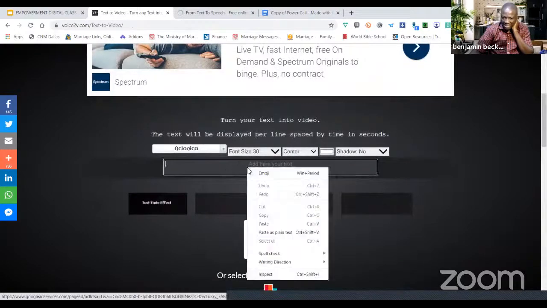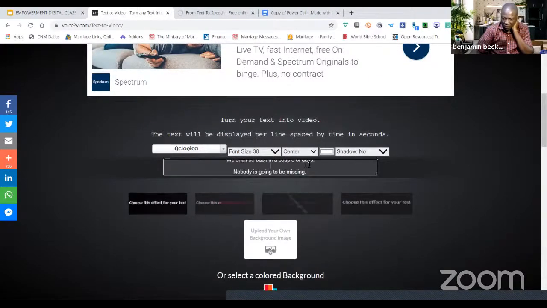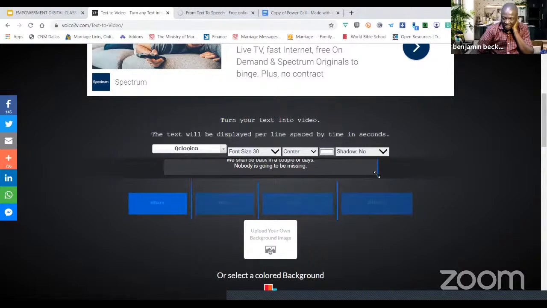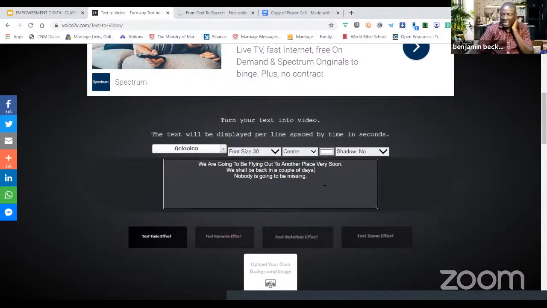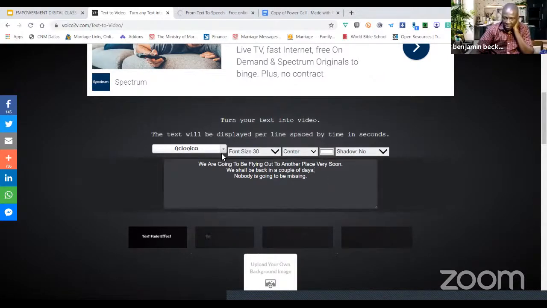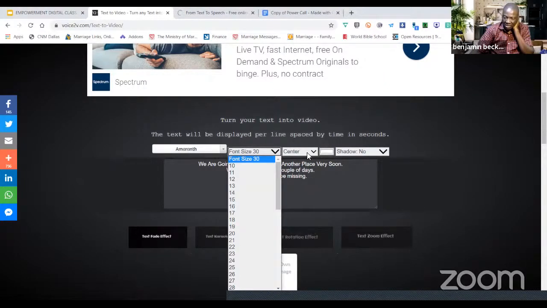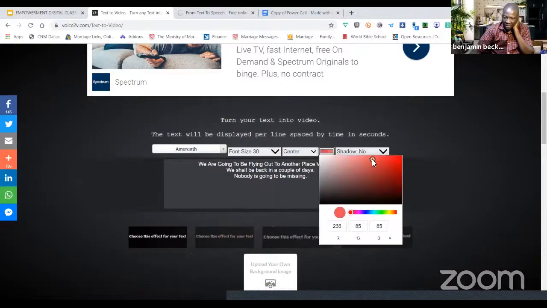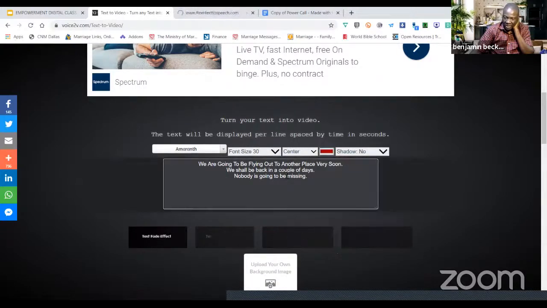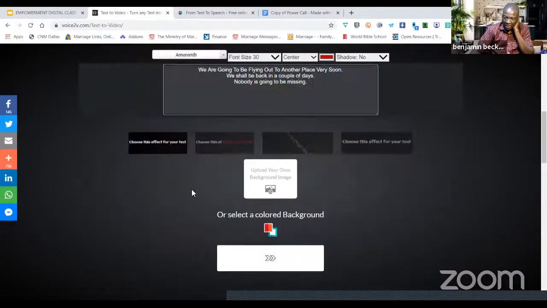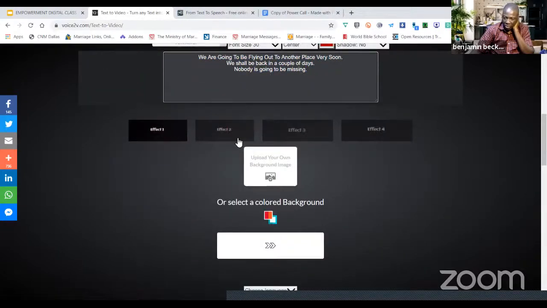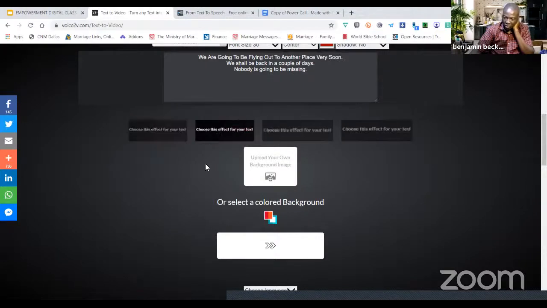So here you can type in your text. You can use this box to type in whatever text you want. It will just be like a background text on top of it, and it will be video. You can change the font style, font size, and color of the text. You can select the color you want there. This is the effect of how you want it to show in the video file. I will select this one. You choose any one you want.